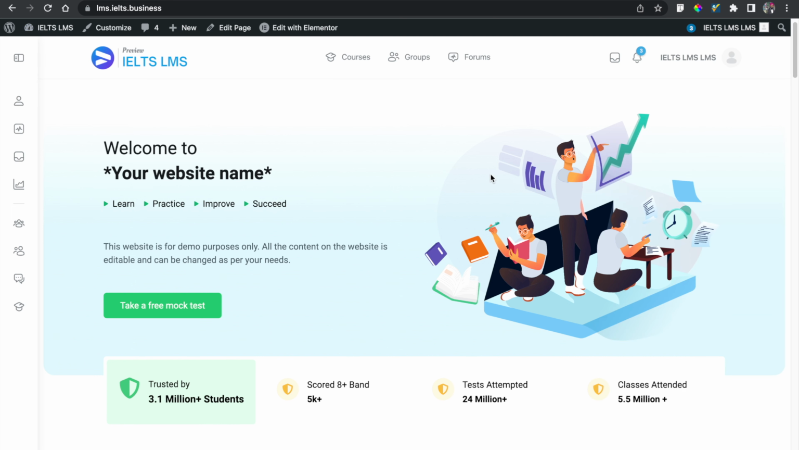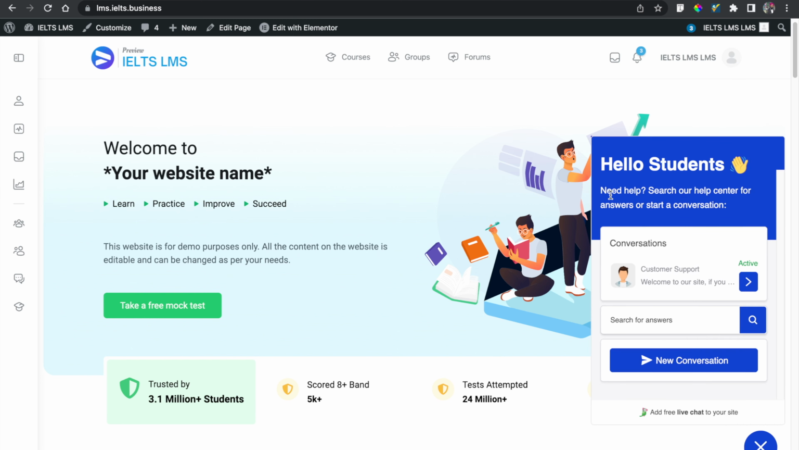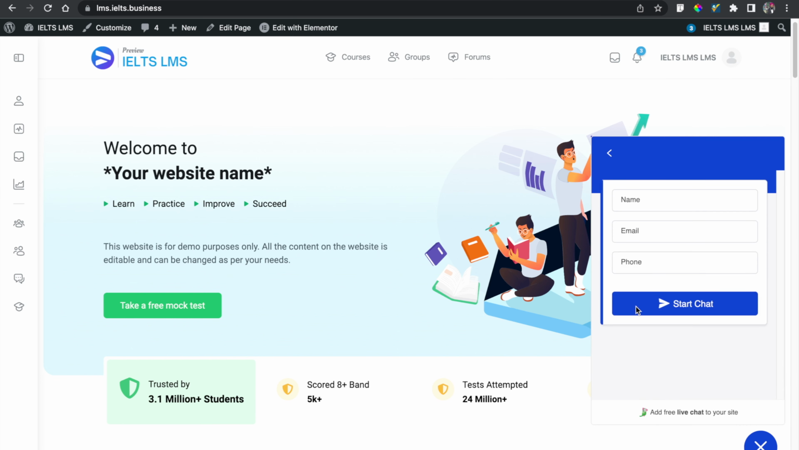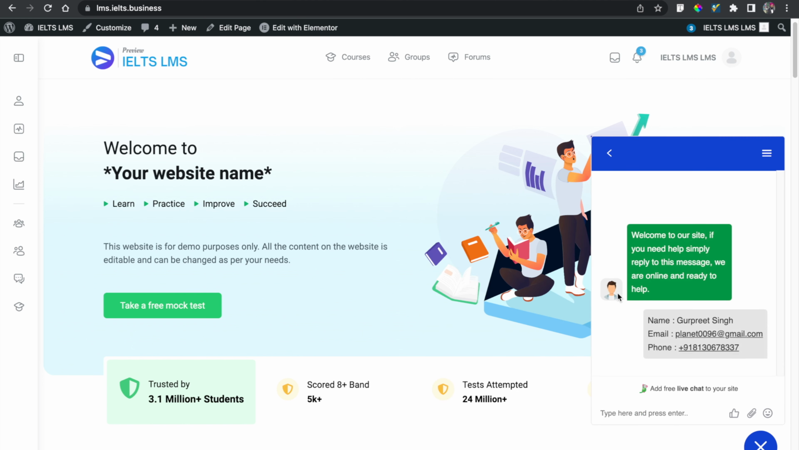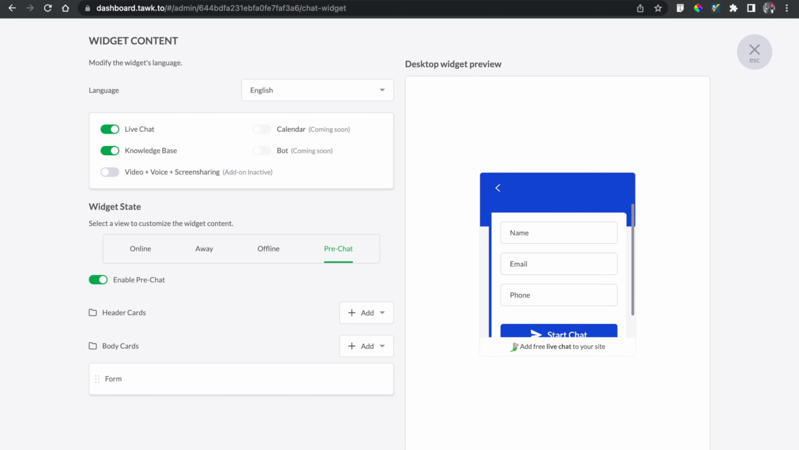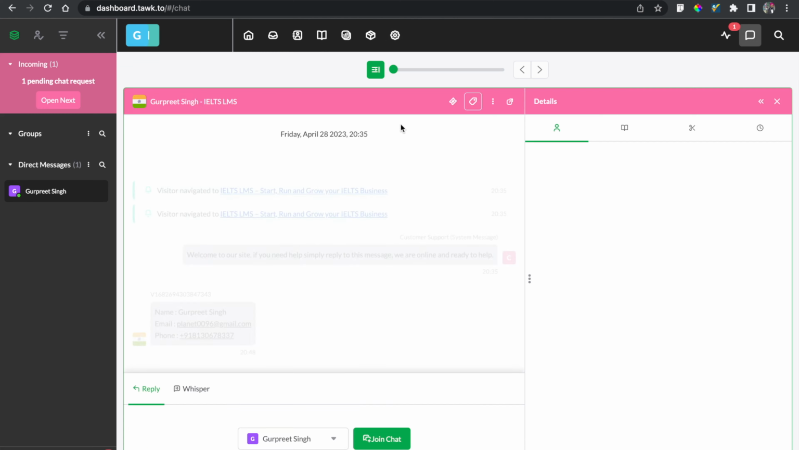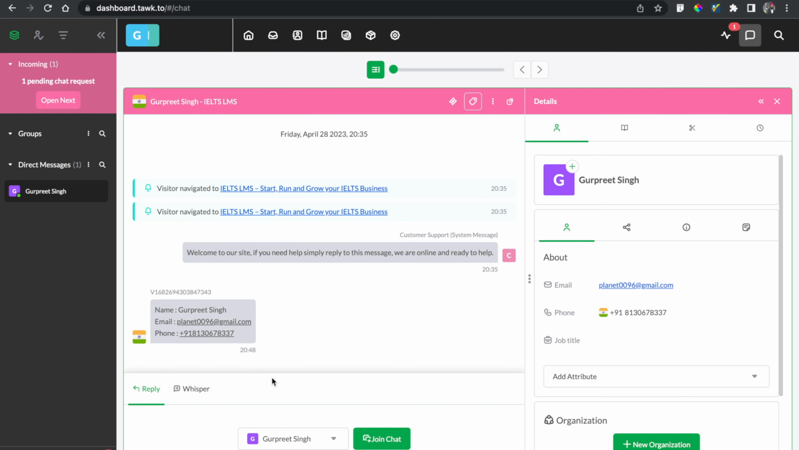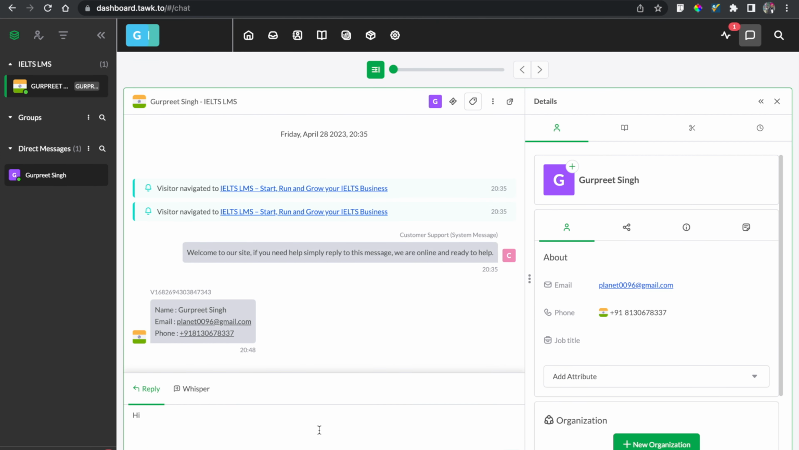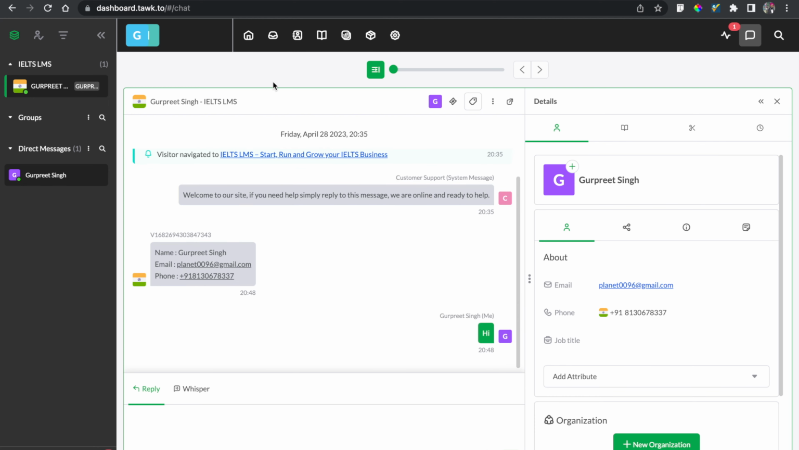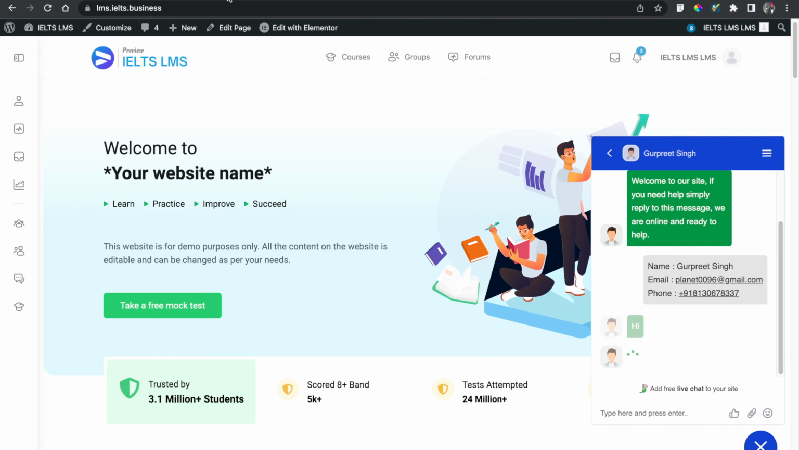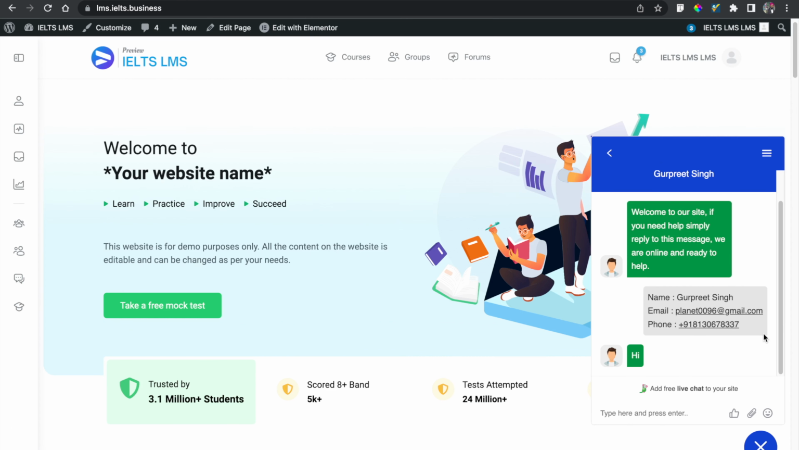So once all the settings are done, automatically everything will be applied on your website. So now let's see how your visitors will interact with you as a guest user. So I'm going to click on start conversation. So this is the pre-built form. So here you can see I have sent a message to the website, and in our dashboard we can see that someone has sent us a message. I can join the chat as the chat support and I can send them a message. So here I have received a reply.